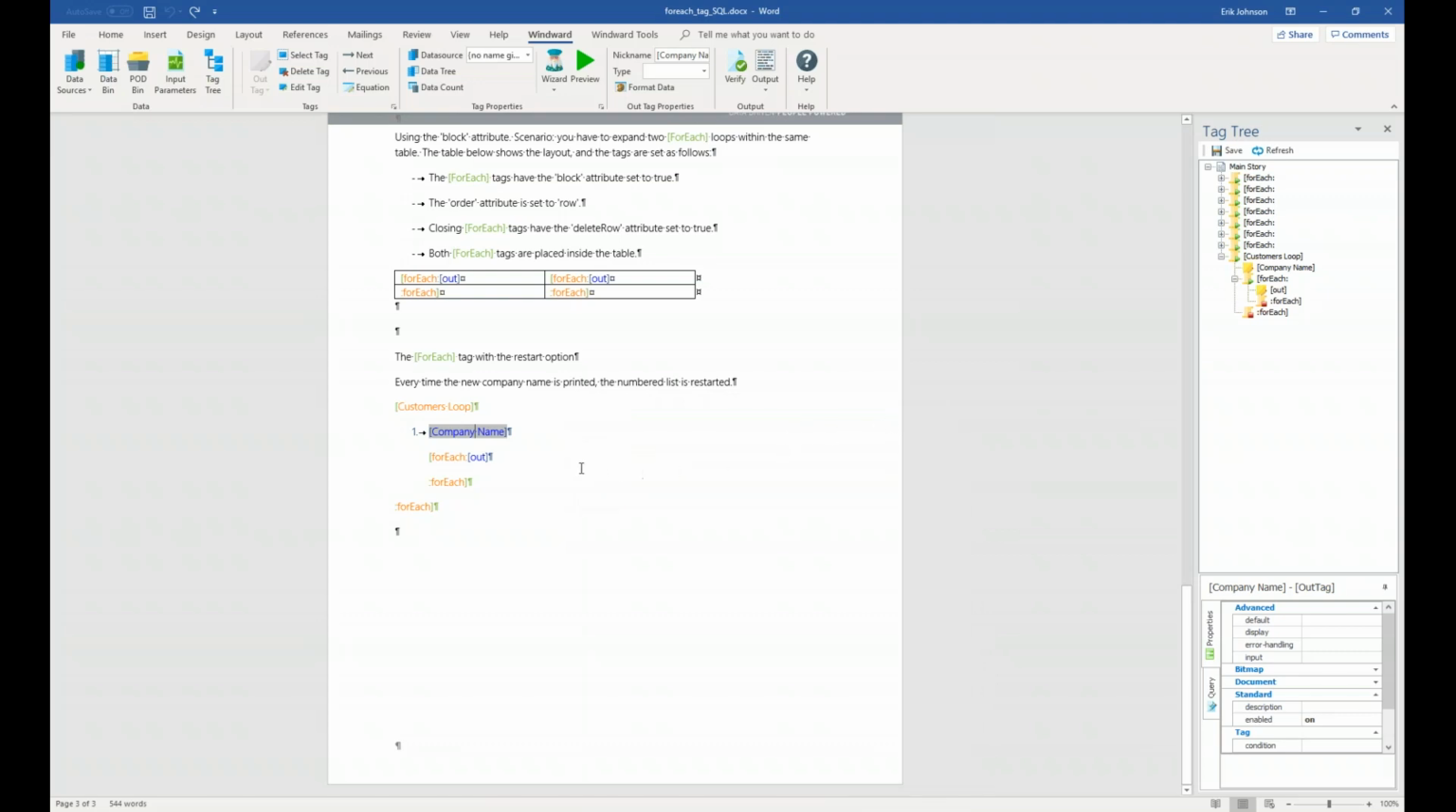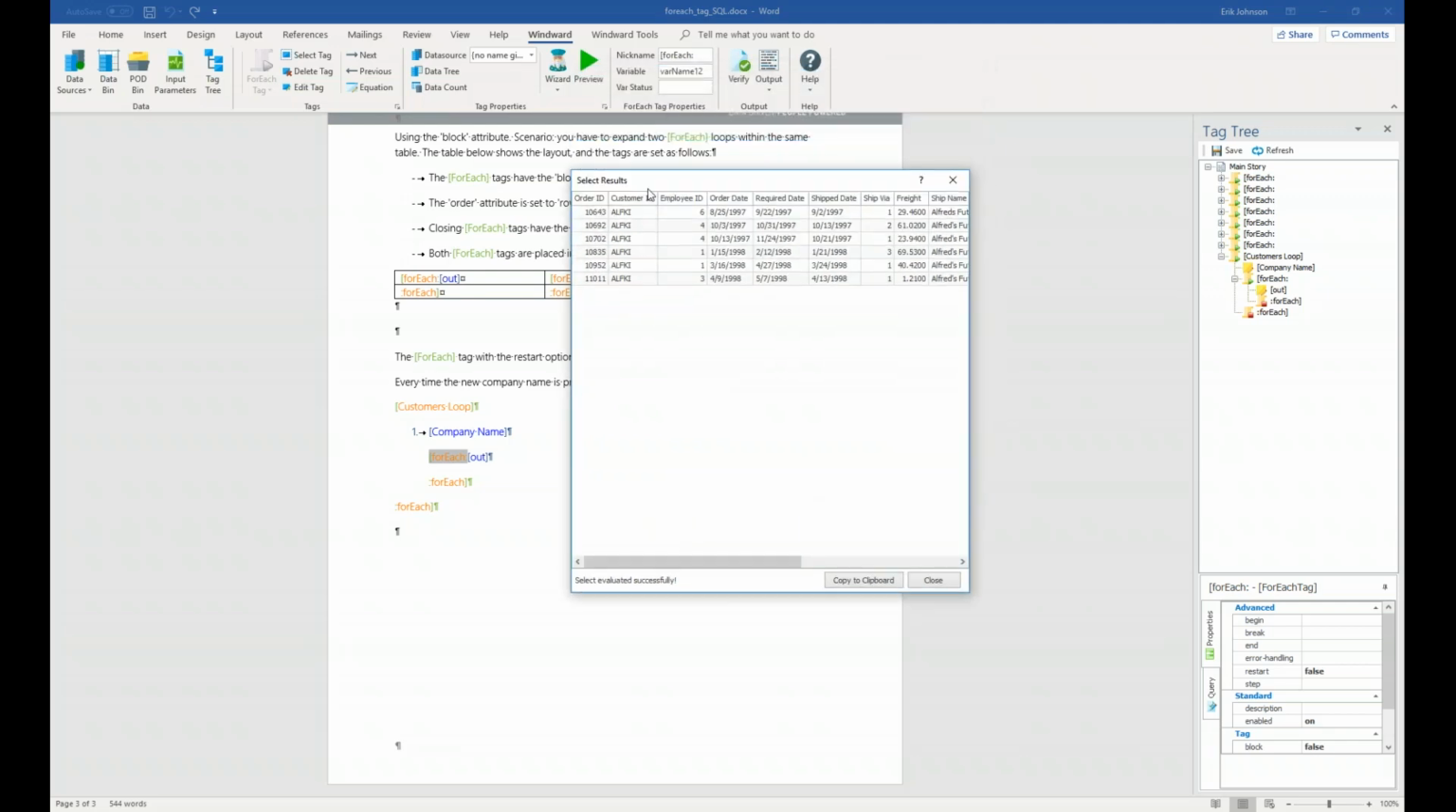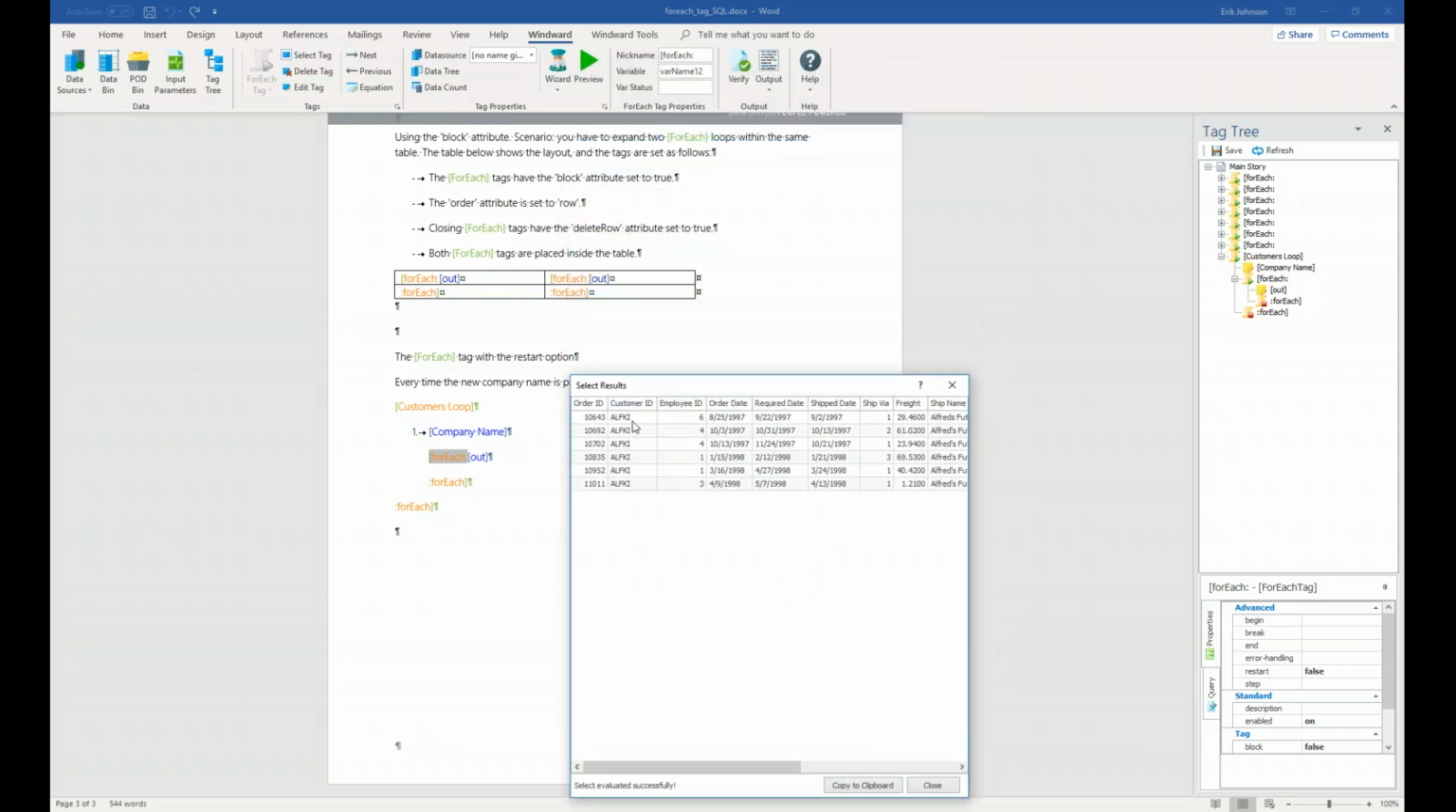Okay, next thing that's in this sample is another for each tag, and this is our inner for each tag right here. So let's go ahead and preview this inner for each tag to see what it's going to display, or what data it's returning. All right, and as you can see, this inner for each tag is bringing back all the order IDs that pertain to a specific customer, as well as a bunch of other data.